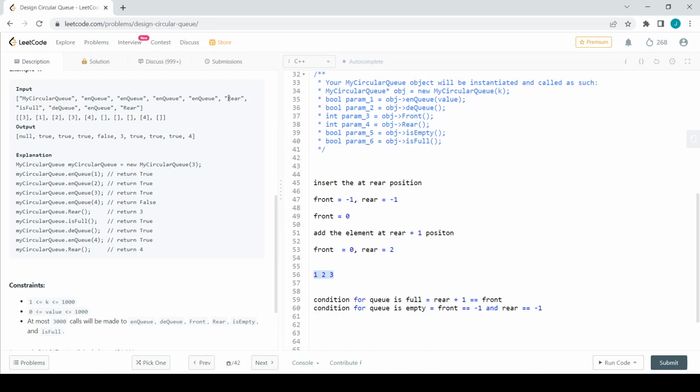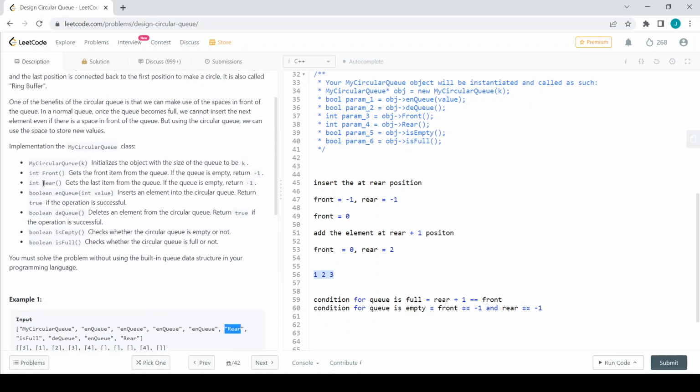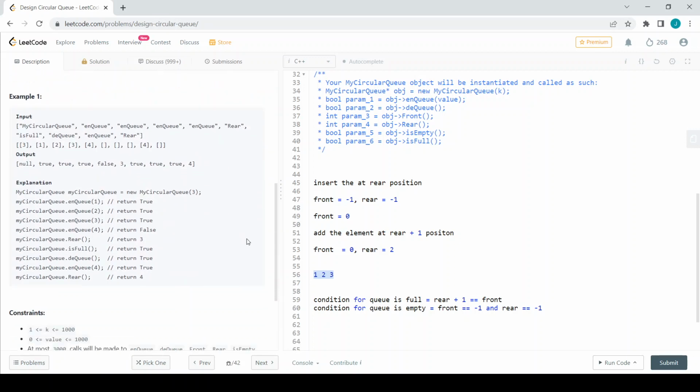Next, rear is called. What is the functionality of rear? If I call rear, I should get the last element from the queue. If the queue is empty, return -1. So rear is nothing but the element which is at the rear position. So rear is 2, the element at 2 is 3, so I will be returning 3 as my answer.